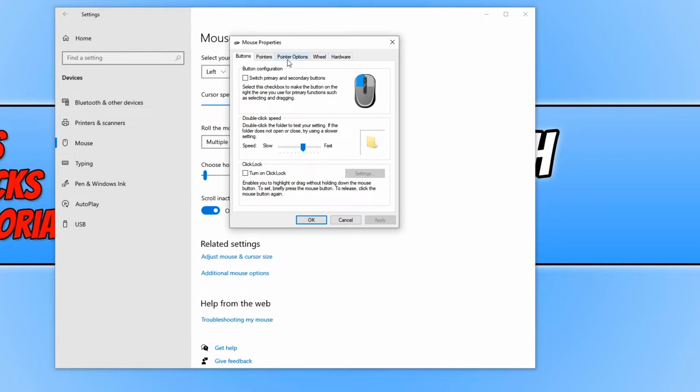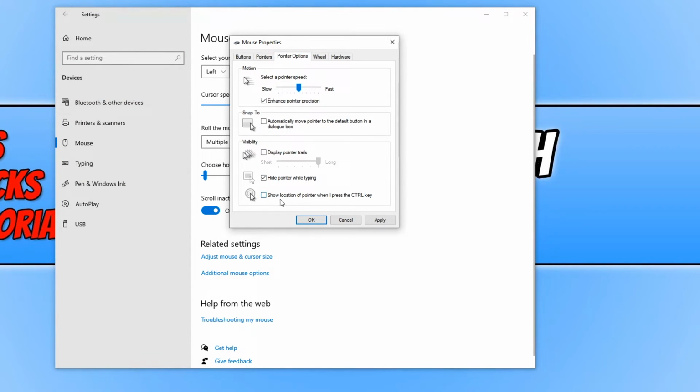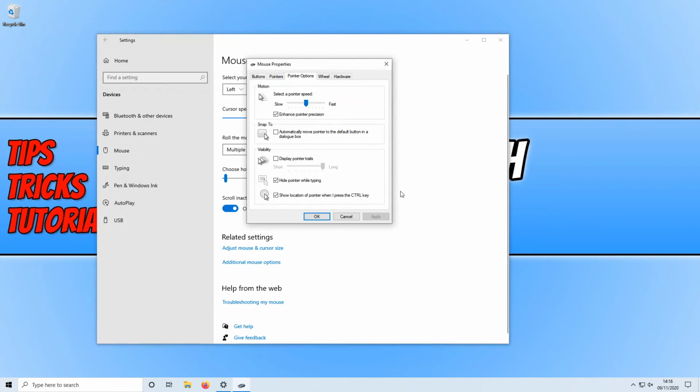You now need to click on Pointer Options, and where it says Show Location of Pointer when I press the Control key, you just need to tick in the box to select it, and then you need to press Apply and press OK. So if I now go ahead and press Control, you will now see that my mouse pointer is being pinpointed on the screen. If I just do it again over here, and there we go.